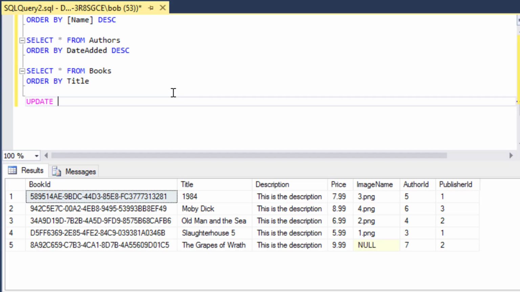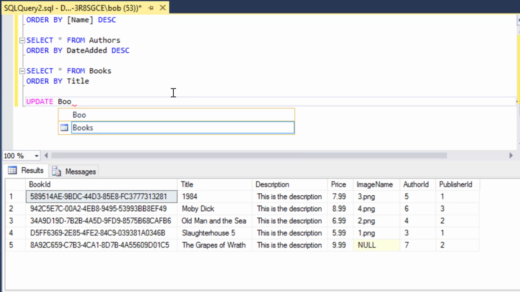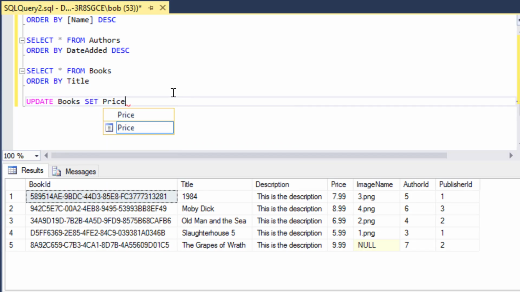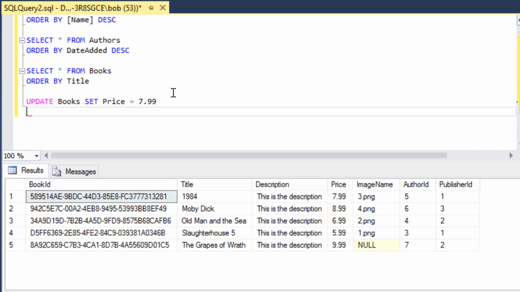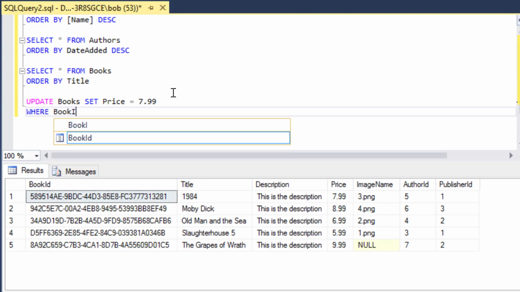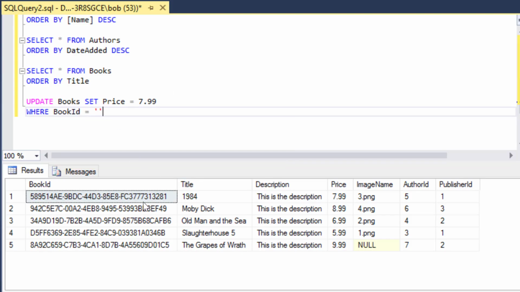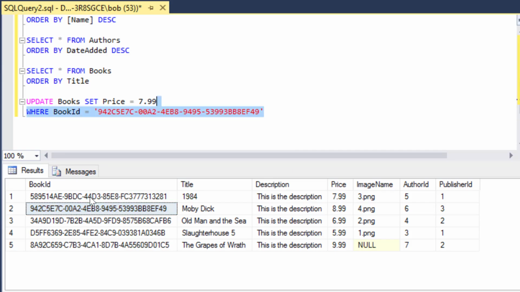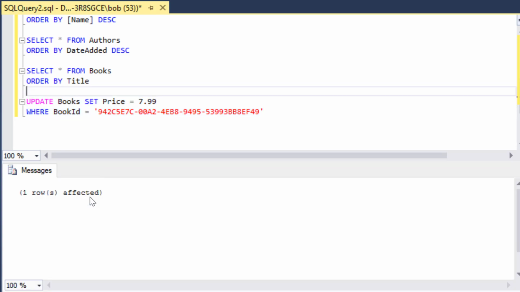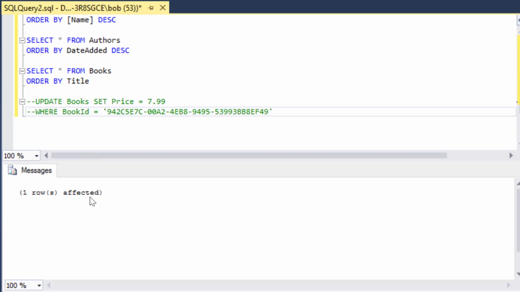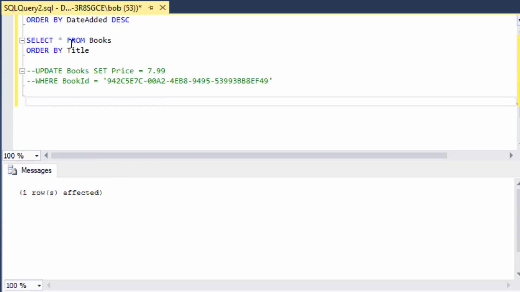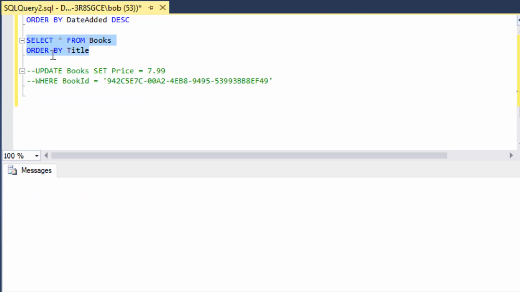So let's update books, set price equal to $7.99, where book ID equals, and then we'll grab the GUID for Moby Dick, paste it in there. So now we should have two books that have the same price, and let me just get rid of this because I don't want to accidentally use it again. We should have two books that have the same price.